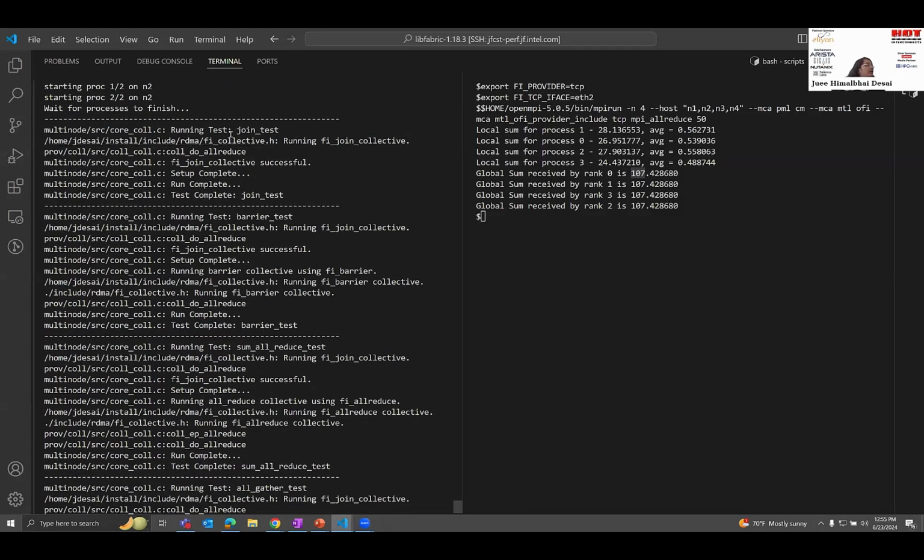So here we ran the join test, FI join collective. So as Rajalaxmi mentioned, FI join collective will collect all the available nodes or addresses into the FI AV set attribute structure. So that is a basic test that shows, okay, it works like that.